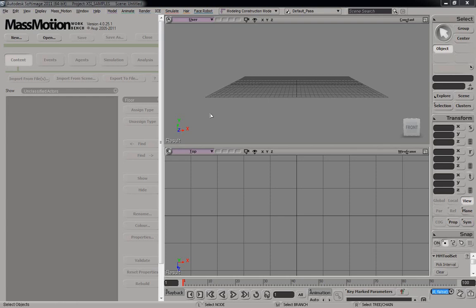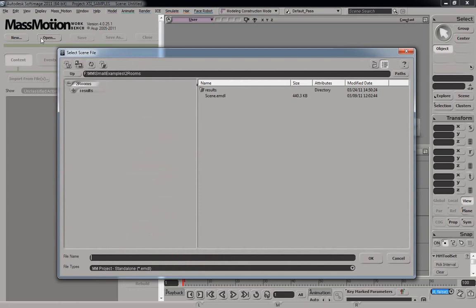The Mass Motion tutorials. For the first exercise, we'll look at opening up an existing file to check that the installation has gone properly, and we will also simulate it. So first we're going to go and choose the two rooms example, which is also the example that will be highlighted in tutorial 2, where we will show you how to build this scene from scratch.